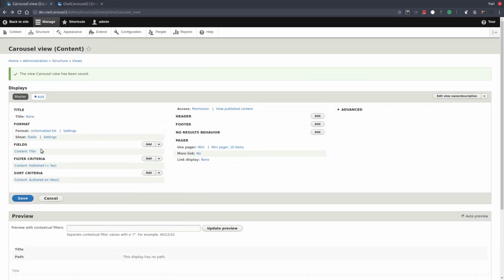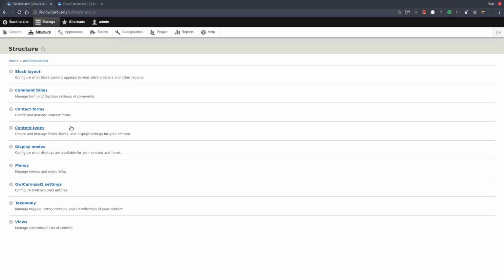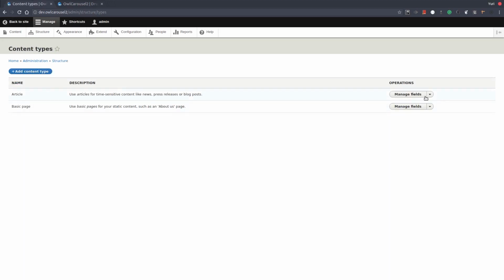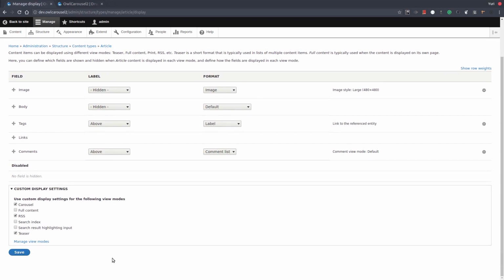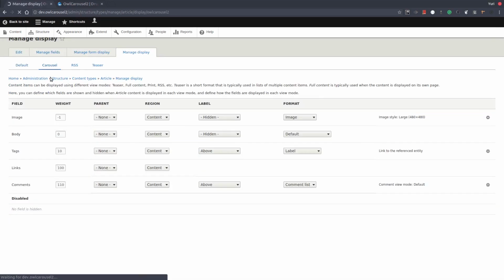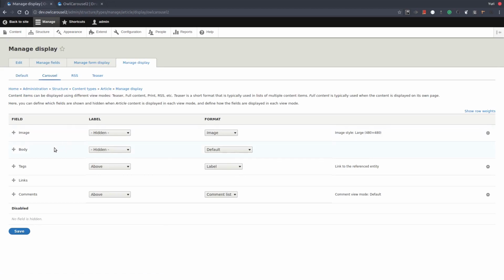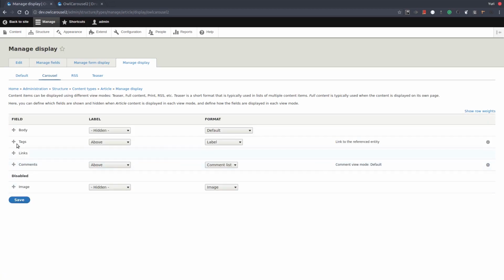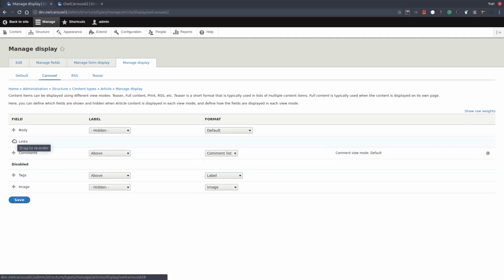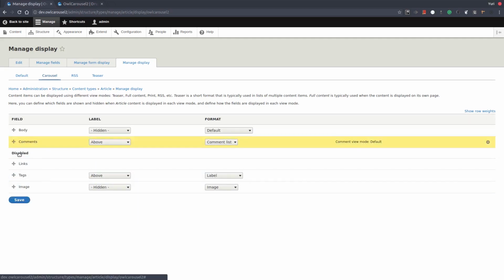And now I need to configure the view mode for these articles. I'm gonna click on Structure, Content types, Manage display, and I'm gonna enable the carousel view mode. I'm gonna save it and then configure this view mode. So let's remove the image, remove the tags, and remove the links and the comments as well.